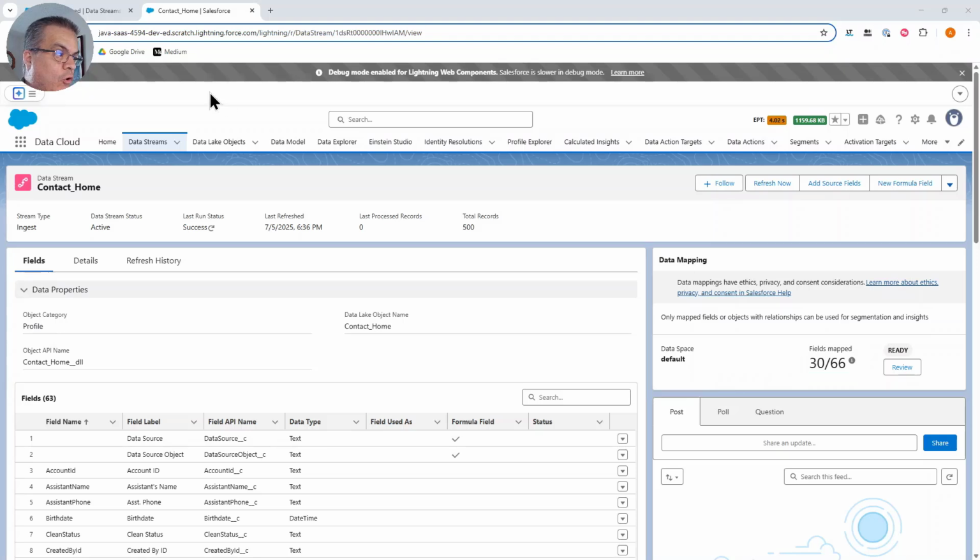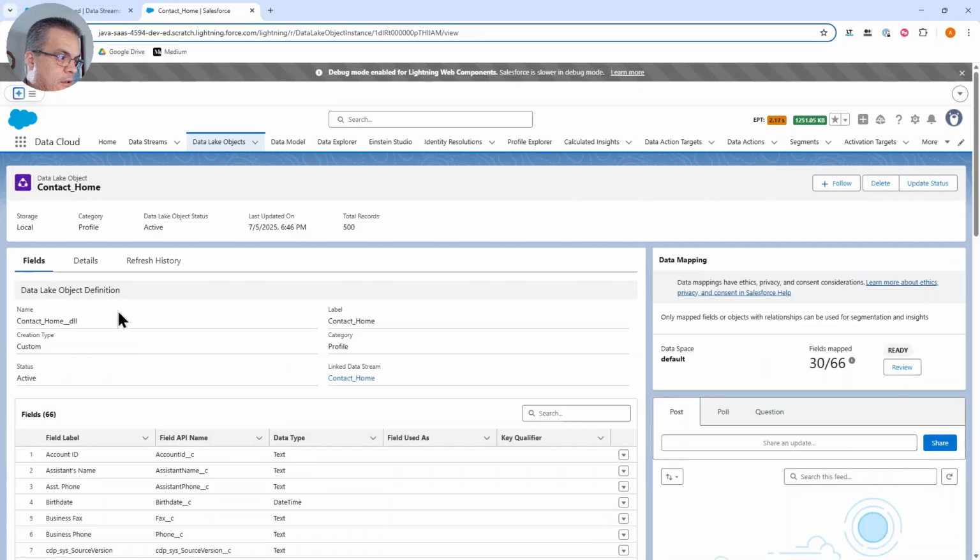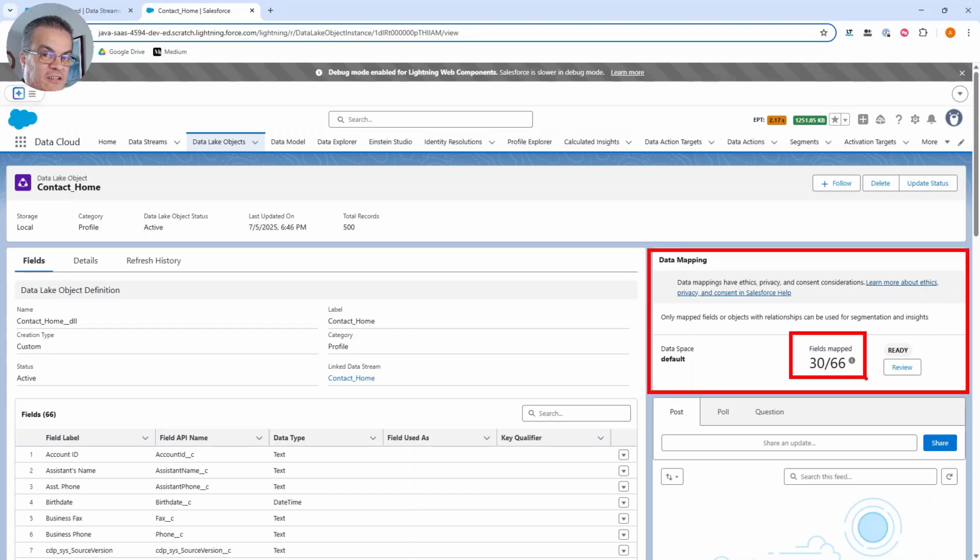All right. So we can go into data streams and get the data mapping. But we can also go into a data lake object, go into the contact object, and we see the same UI here. Where it is 30-66, same numbers and same button. If you click on that button here or in the other screen, you go to exactly the same place. All right, so let's click it.